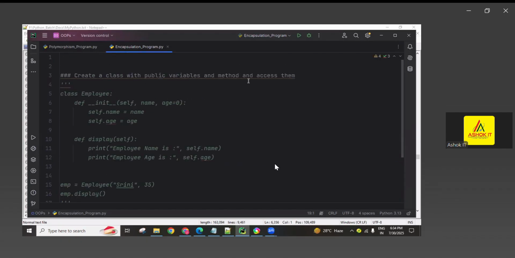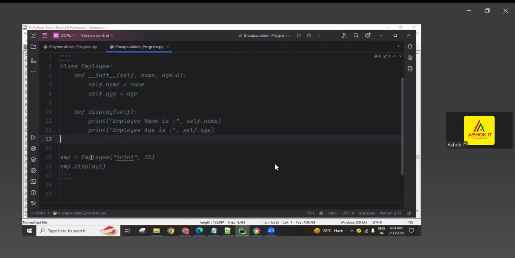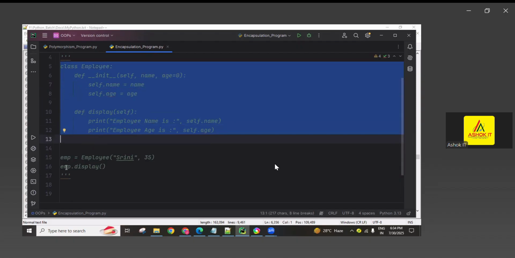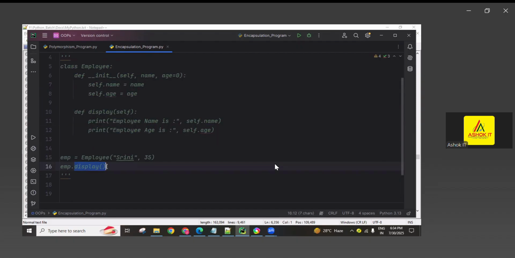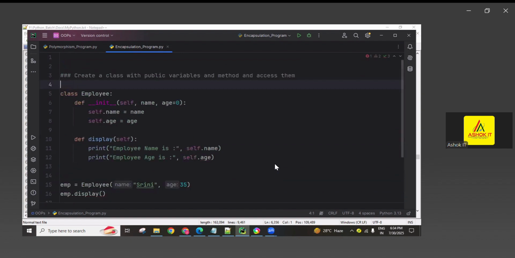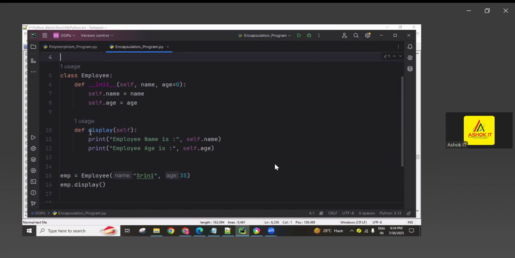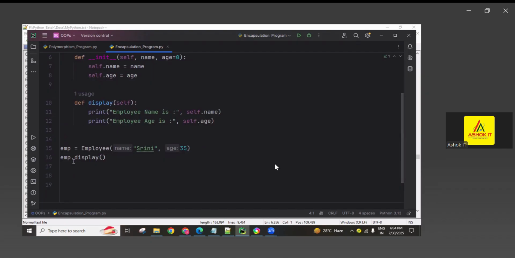These are public variables and public methods, guys. Here, this is a class. Outside the class, I executed the public method here. A public method we can directly call. And also, this name and age are called public variables. Not only within the class, outside the class also we can access them.